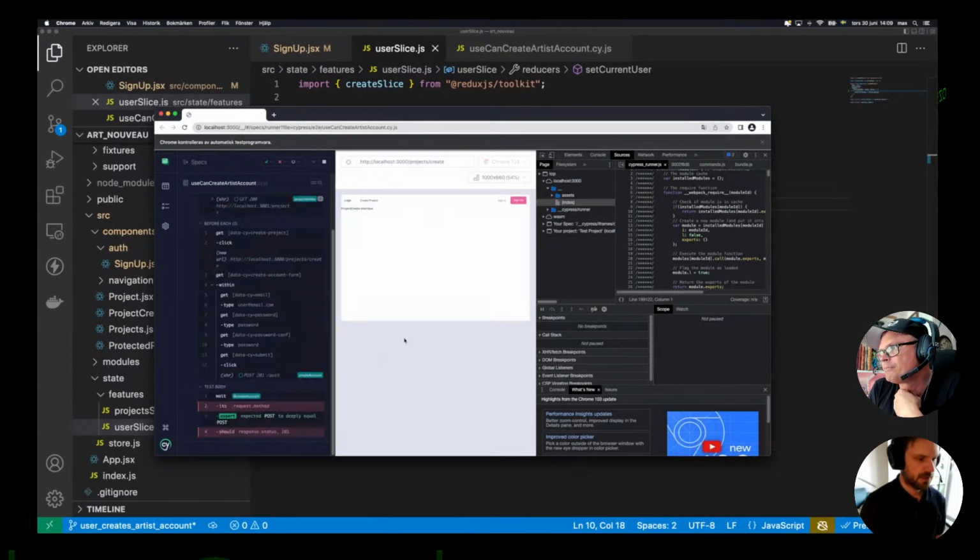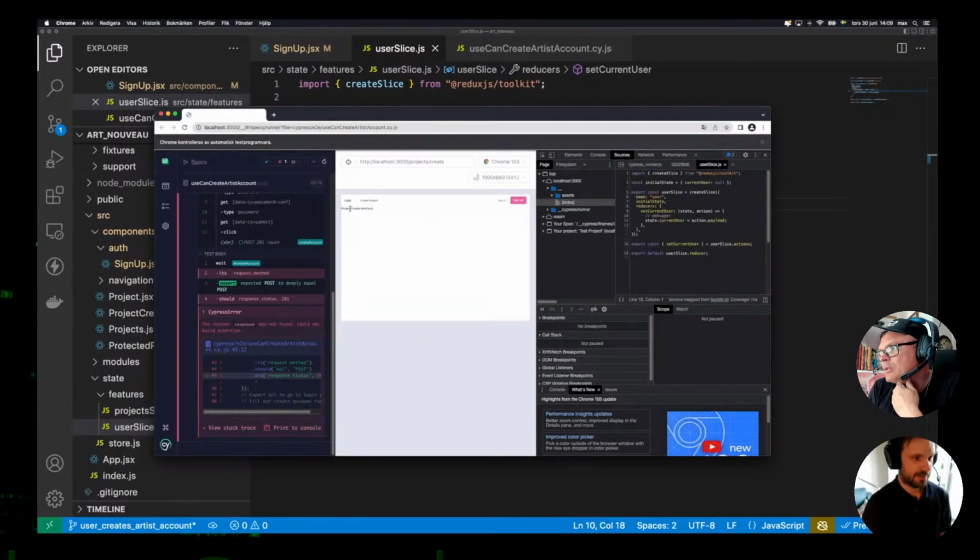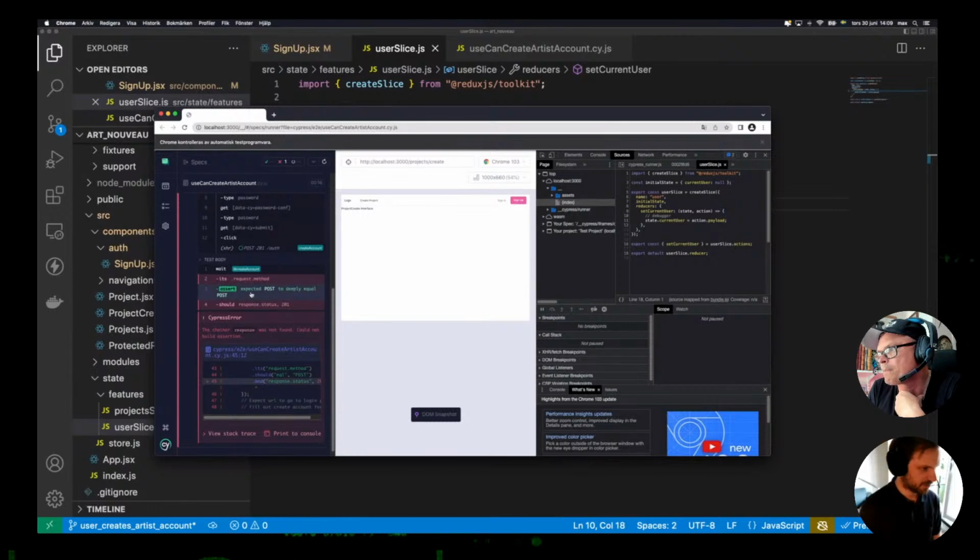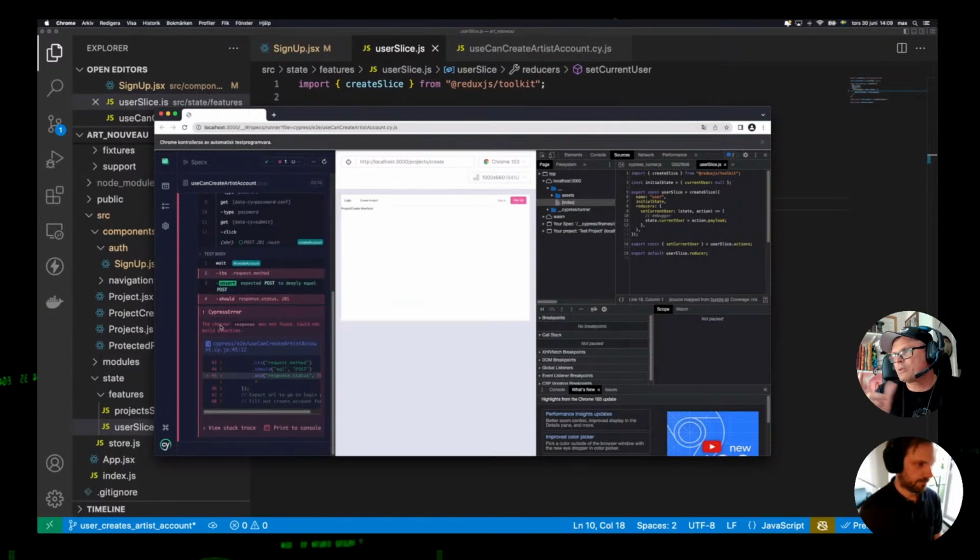Right. Well, we actually landed at the project create interface, which is what we wanted. And interestingly enough, it did assert that post deeply equal post. But we can't change the response. Apparently we can't switch response and request. You get an error on the end, right? Yeah, we did. It says basically the chain of response was not found. Could not build the assertion.